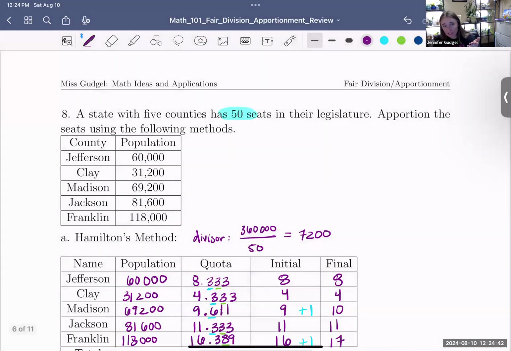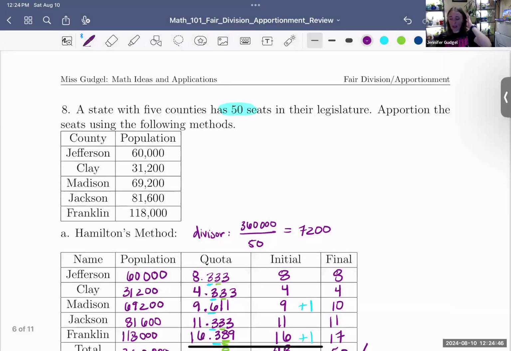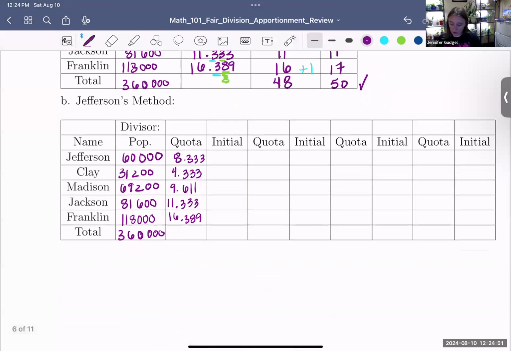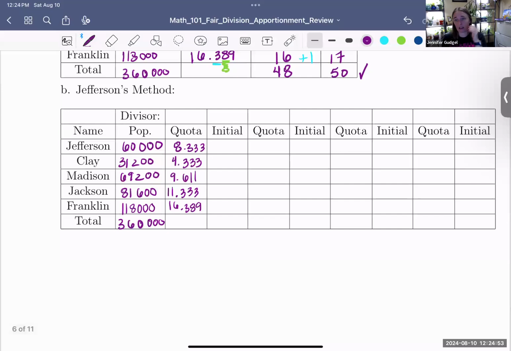Try Jefferson's method on there, go to problem 9. Try Jefferson's method on there, and then go ahead and play or skip to the end of the video or check my online solutions to see if you got the same thing. I'm going to continue through and do them pretty quickly.